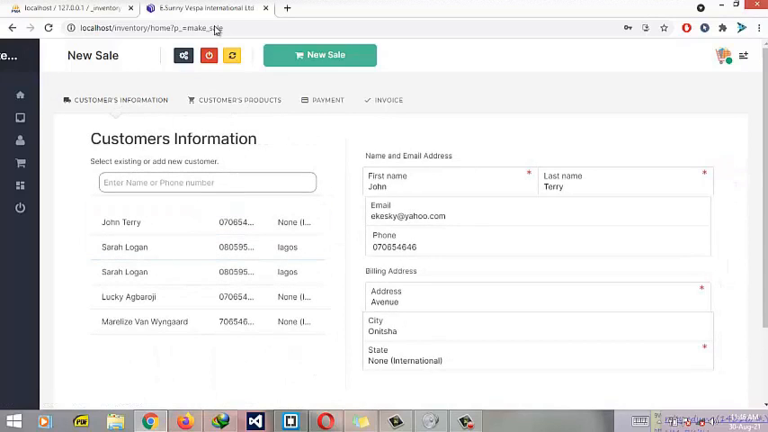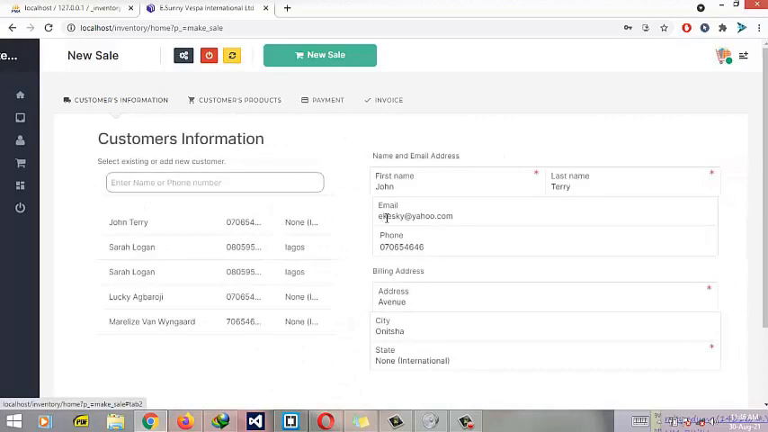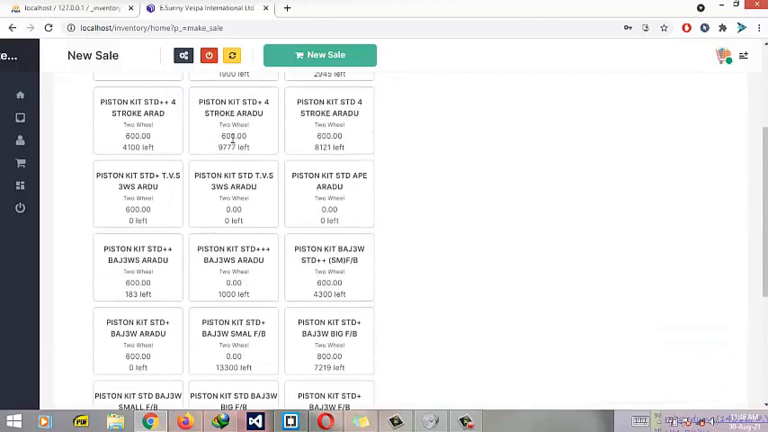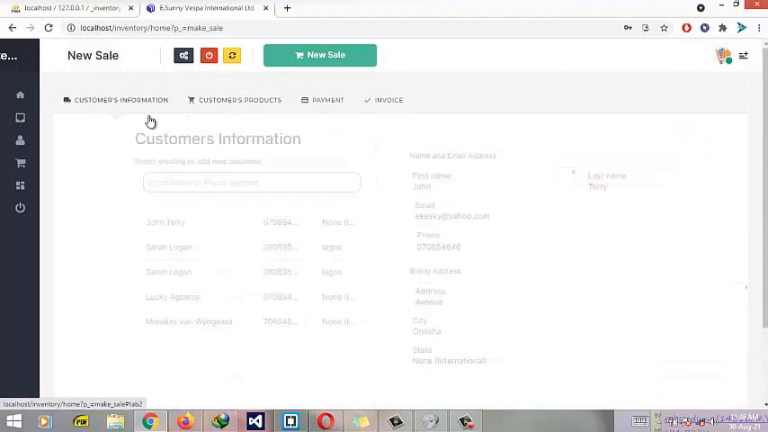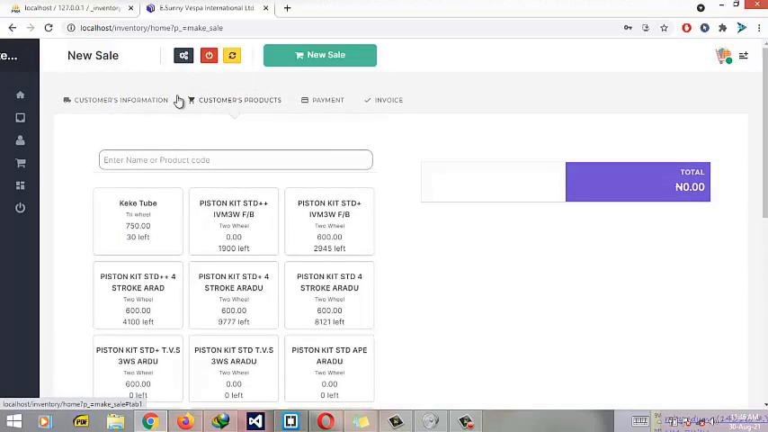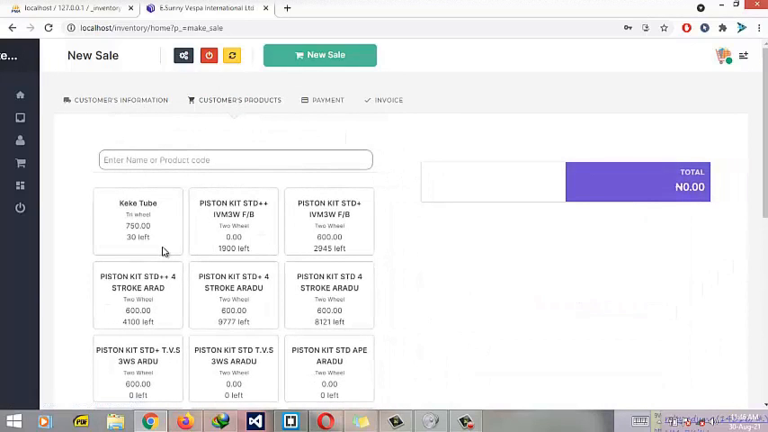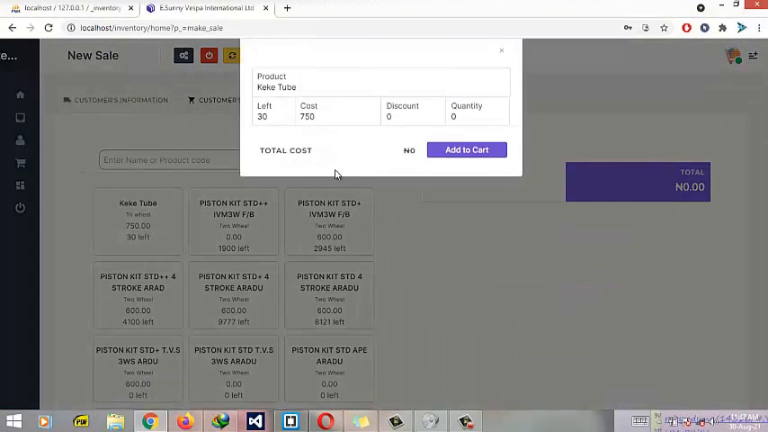Now you can navigate either from here, or you can still go down and use the next. Both of them do exactly the same thing. So either here, or you go down. Now let's say we want to make a sale of a keke tube. That's the first product we added.